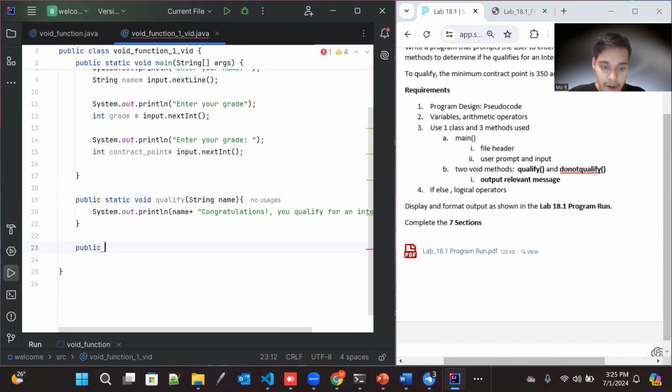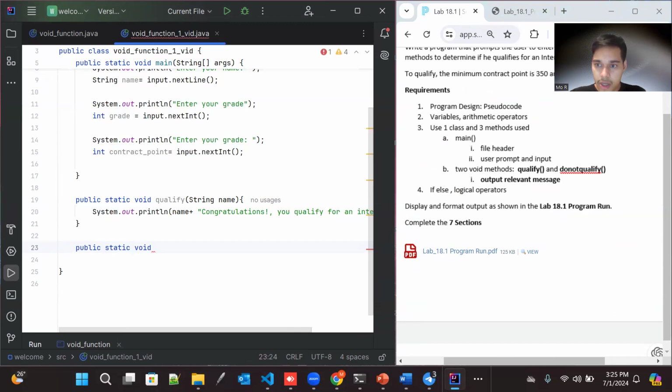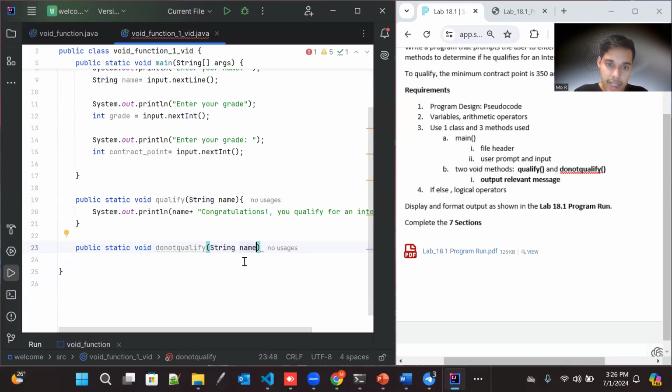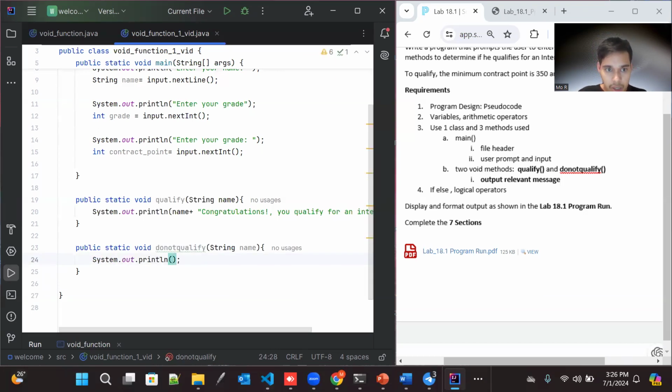So it's going to be the same exact thing, public static void. Now this function will be named doNotQualify, as you can see over here, do not qualify. And we're again passing on the string variable data type. So we have the data type String and then name, since we're passing on name, and then within our code block, which is started with the curly brackets, we output whatever message we want to output when this method is called. So in our case, it's going to be name plus.